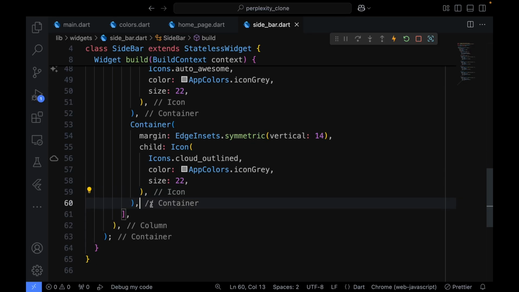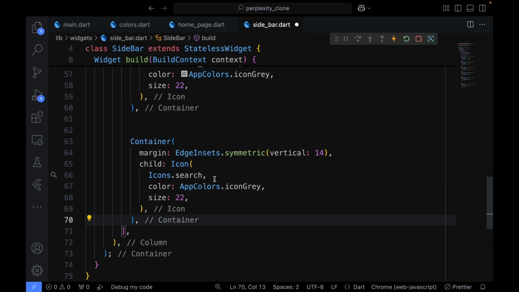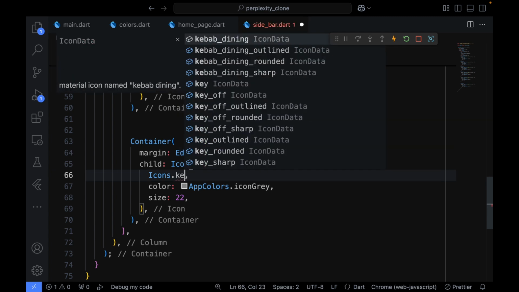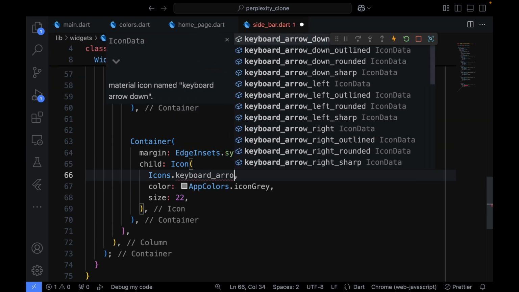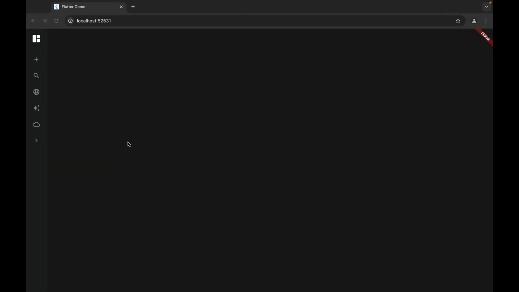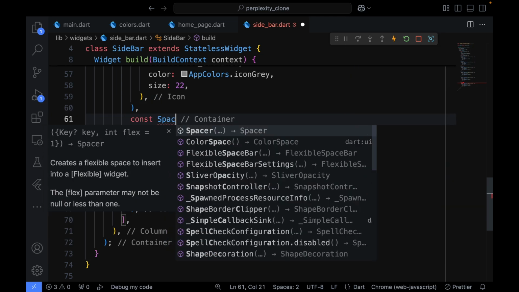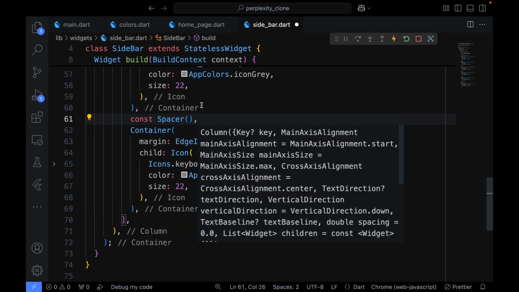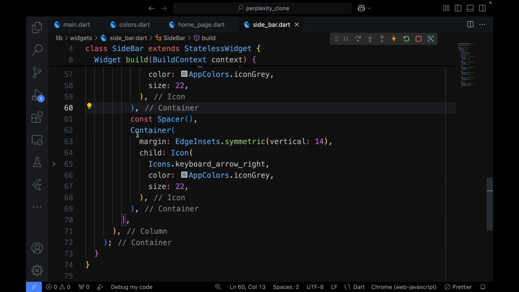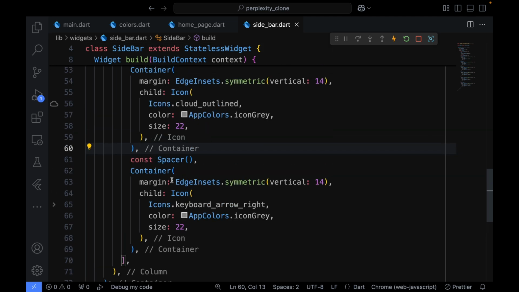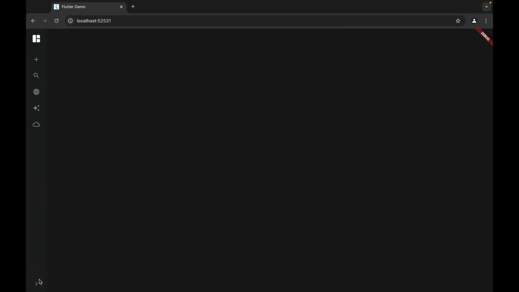So to do that, I can simply copy paste what I already had, and now we can just have keyboard arrow right. But if I just do this much, we have another icon over here. I want this at the bottom, right? So to push it at the bottom, what I can do is specify a constant spacer widget. So this will create a flexible space which we can have between all of these widgets. And as you can see, this is pushed right at the bottom.